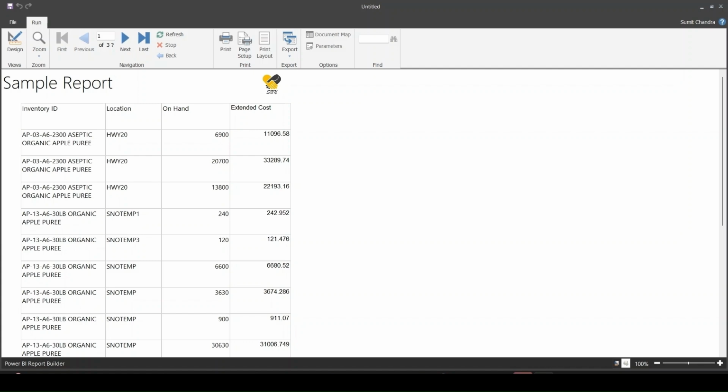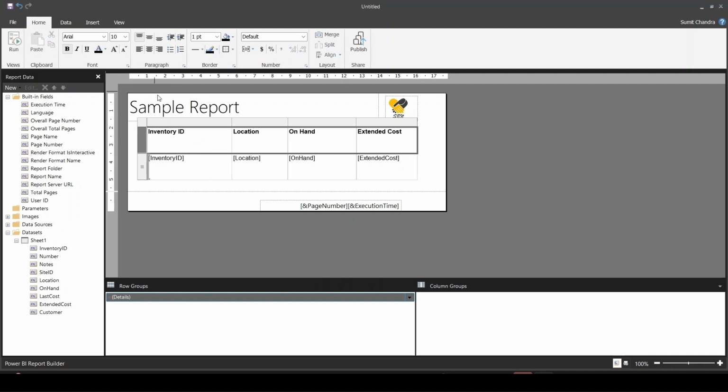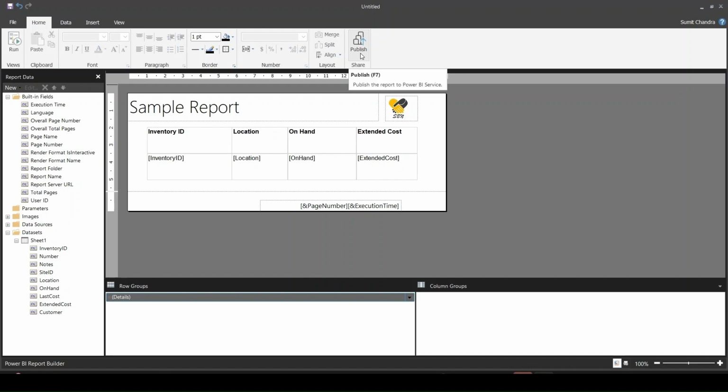Let me again click on the Design tab, and from here, if you want, you can select your headers and bold them, or maybe apply a different color or different formatting, whatever you want. At last, when you think that your report is ready, you just need to hit this publish button, and you can publish it into your workspace like normal Power BI reports.